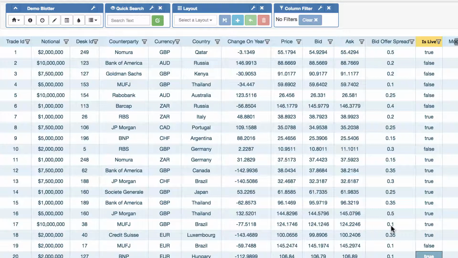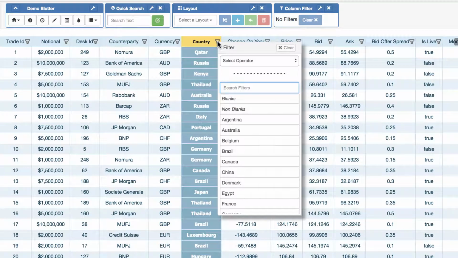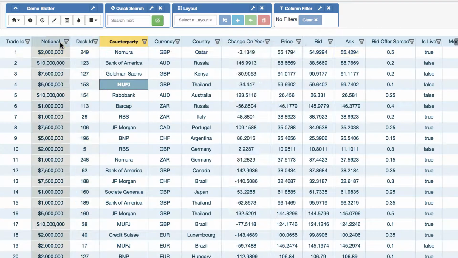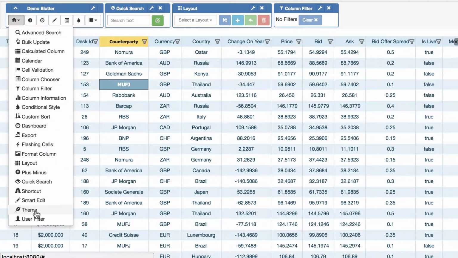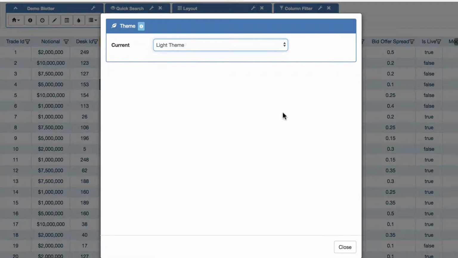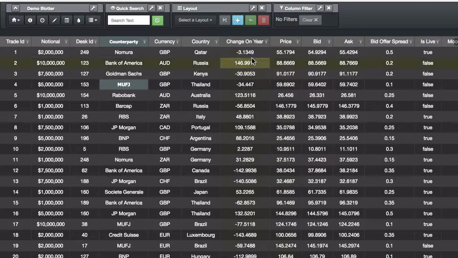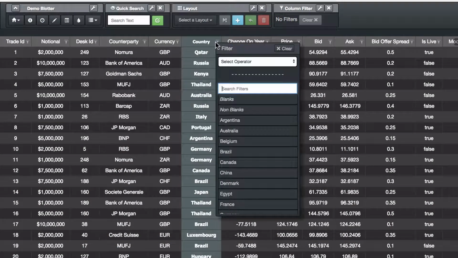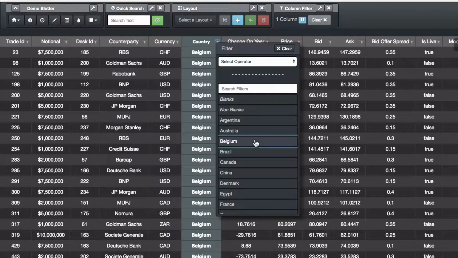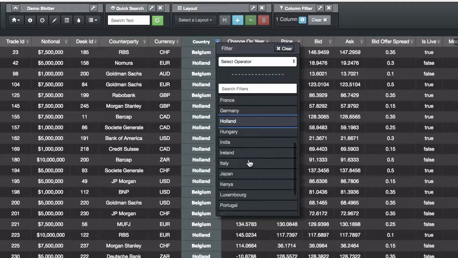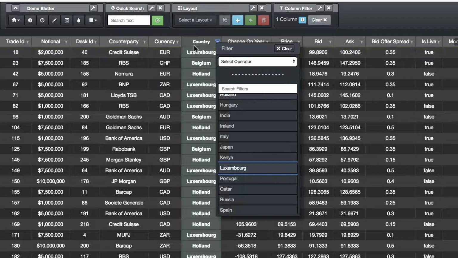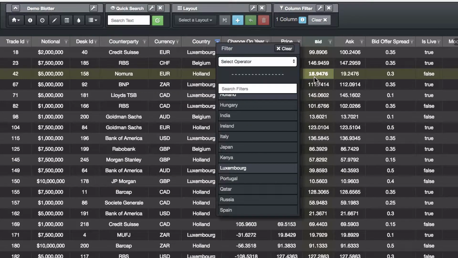So the most common way to filter is often at column level, and we've added a little filter thing here, which when you click it, opens a filter box. In fact, let's use a dark theme for a change, because I do all my videos with a light theme. So when you click in the filter box, you can then choose whatever you want. So let's imagine you're interested in Belgium, Holland, and Luxembourg. Then you can filter those, and that's obviously all that you see.